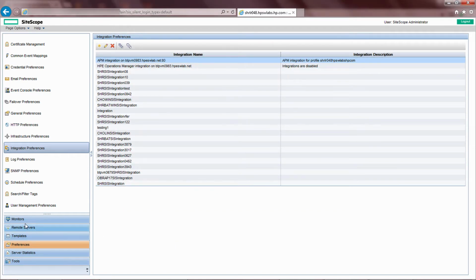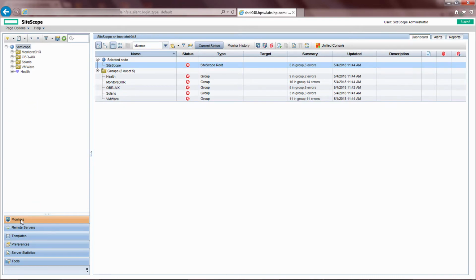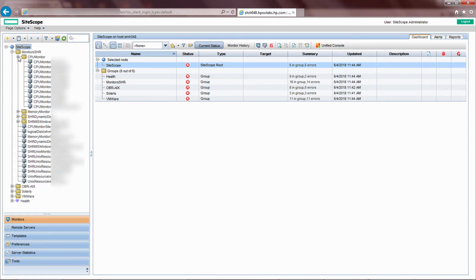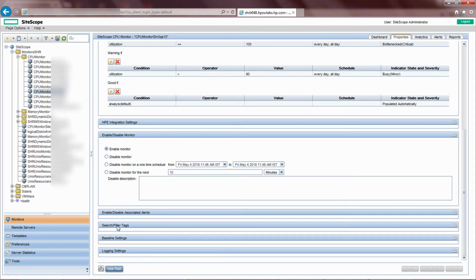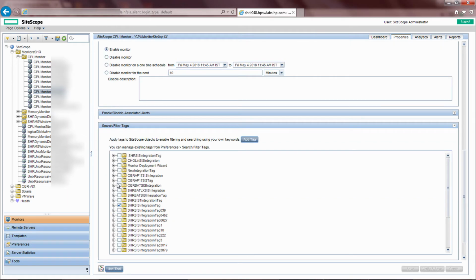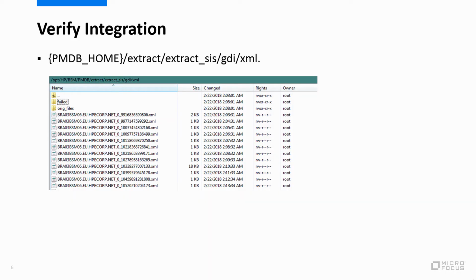I will now apply the tag created in the OBR server to one of the monitors in the SiteScope server. Click Monitors, select the configuration item, click Properties, scroll down, select Search Filter Tags, select the tag that you have created and save. The integration of OBR and SiteScope is now complete.